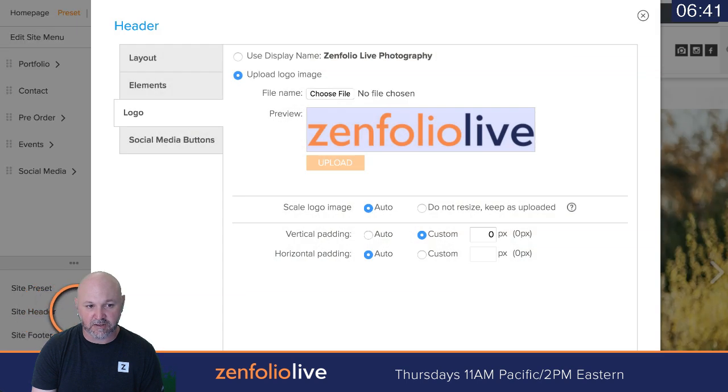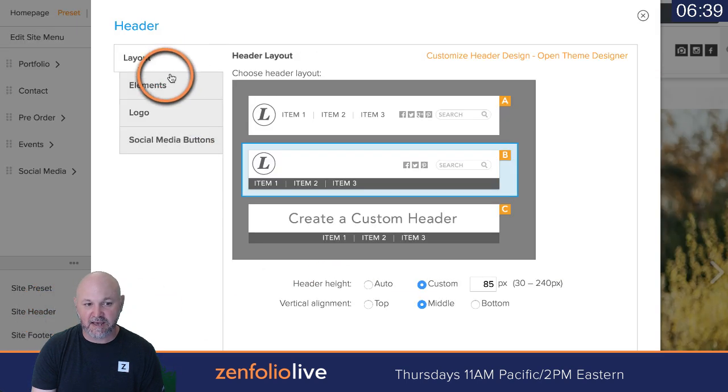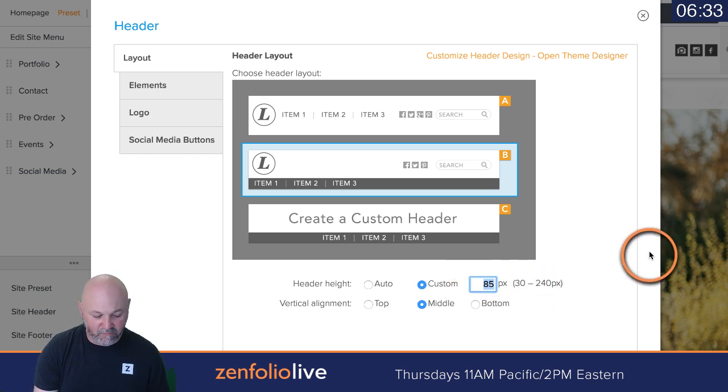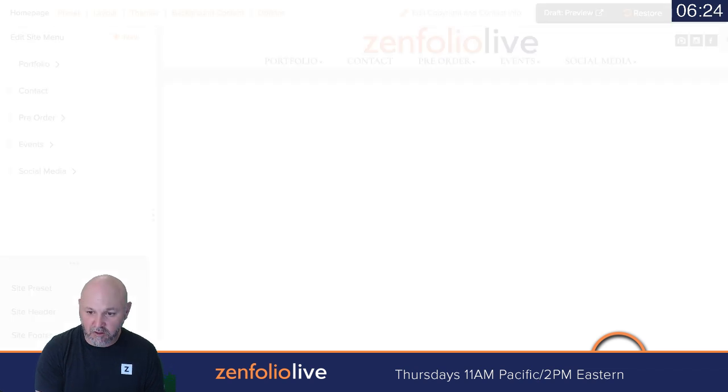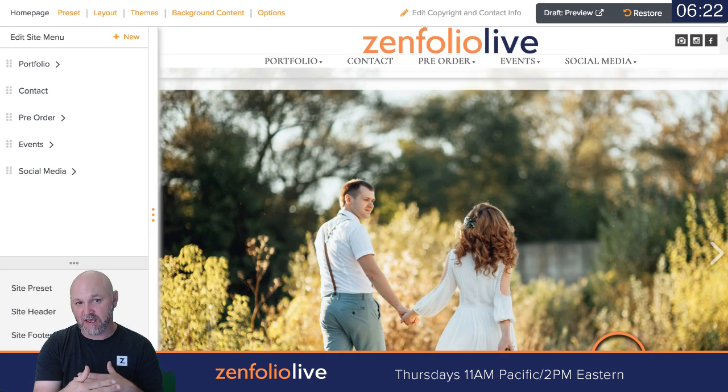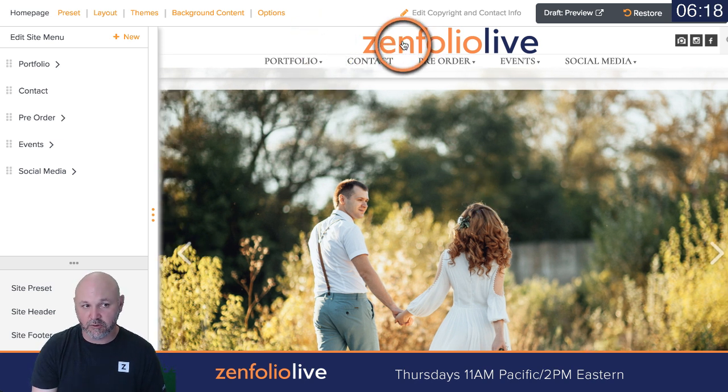So now you're going to go to Site Header, and you're going to go to Layout, Header Height, and you can set it up to be custom, and you can go all the way down to 30 pixels. Now I'm at 85. Let's go down to 50 and take a look. Because I have my logo set to auto scale, that is going to bring that logo down smaller. And so that is how you can control that logo size.